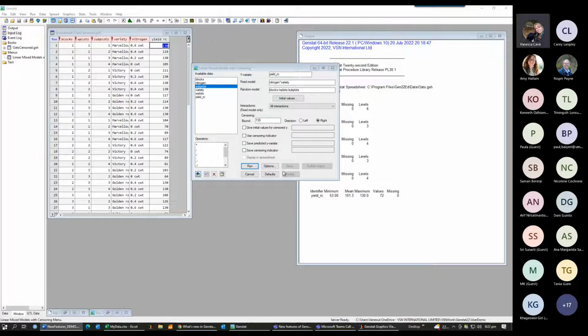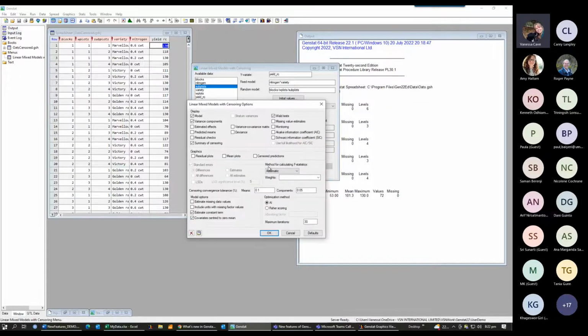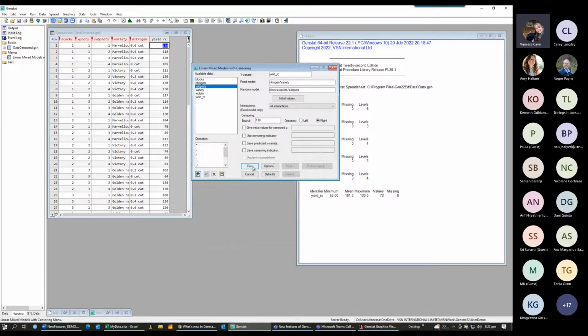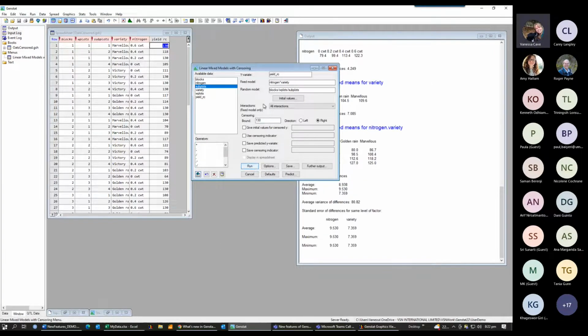Now, the output and fitting process is controlled via the options menu, and this has many of the same settings as the REML options menu does. So let's output a description of our model, the variance components, their predicted means, along with the standard error of the differences, a summary of the censoring and the Wald tests. Once you're happy with the settings here, all you have to do is click OK and run, and the analysis is performed.